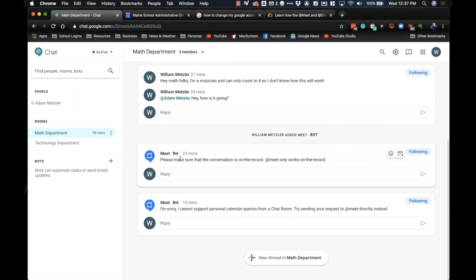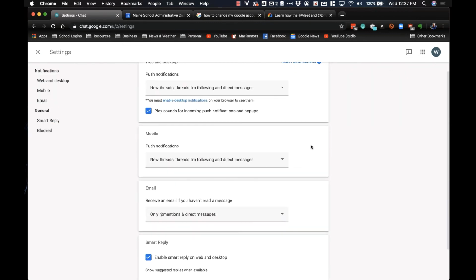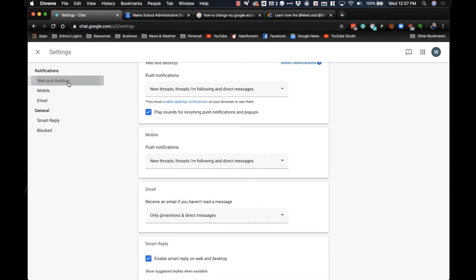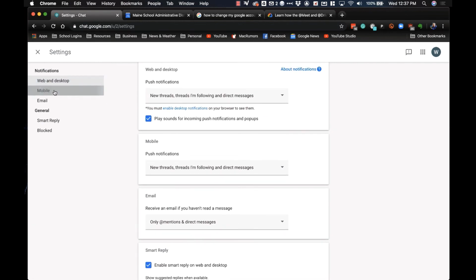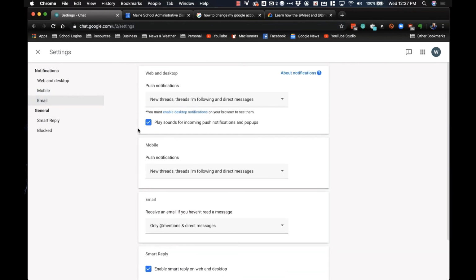Just the last little bit of things is if you come over here and click on the gear icon, you can go into your settings, and it just gives you a little chance to customize your notifications on web and the desktop, on your mobile, and through your email. So you can adjust settings for those different things.